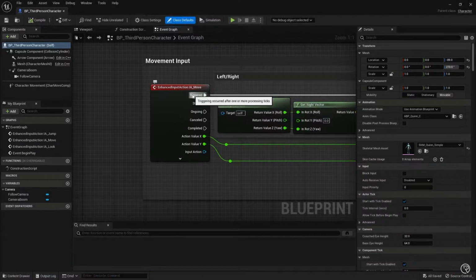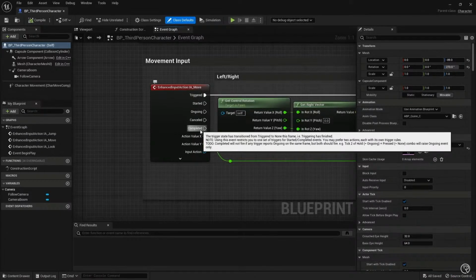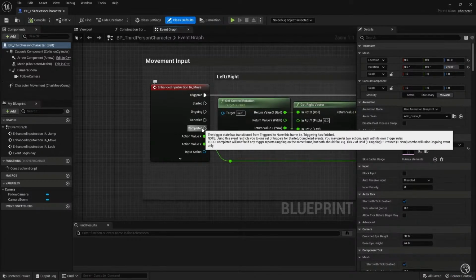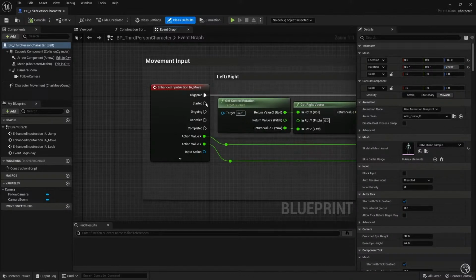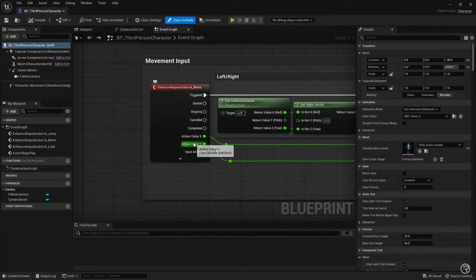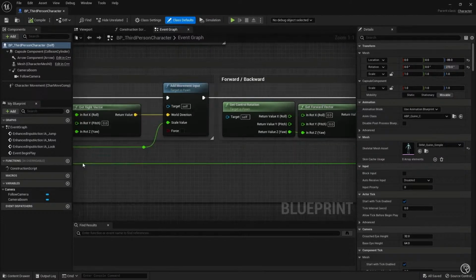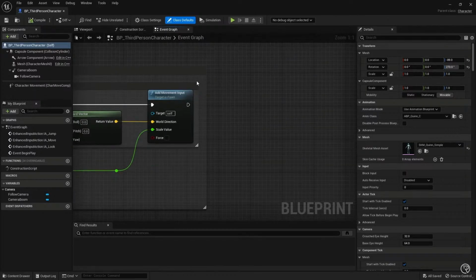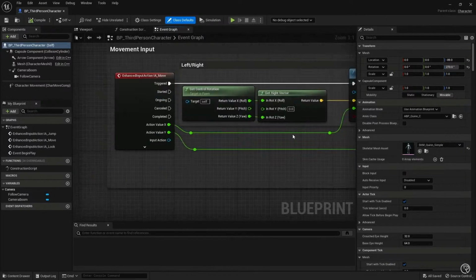Once. Okay, triggered can occur afterwards. Completed is basically the release of the key. I constantly want to check the movement rate, and that's going through triggered here. And we're reading the action values in X and Y and plugging them into our add movement inputs, like we used to do before on the old input system.